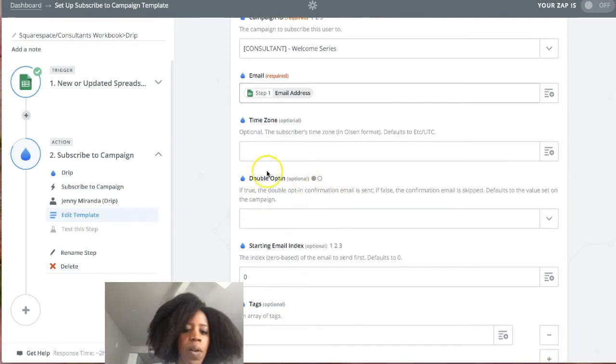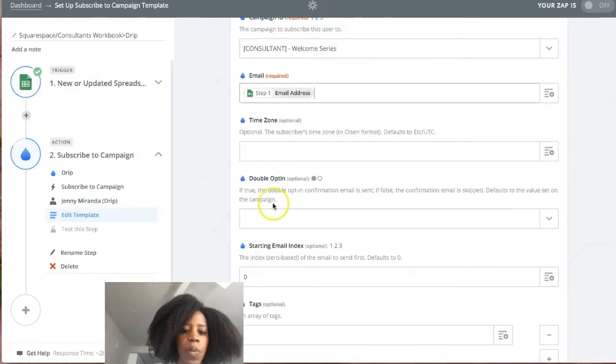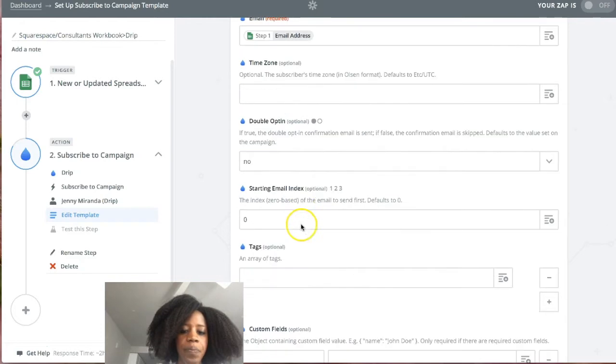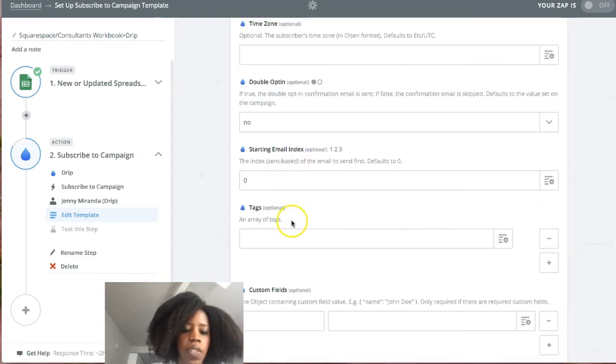Double opt-in, the default is to send that person a double opt-in. You may also have a double opt-in already on the campaign within Drip. Just depends on your settings. Just for the purposes of this, you can say no. And I have reasons why you should or should not use a double opt-in, but again, just for this purpose, we'll just say no. We can skip the starting index.